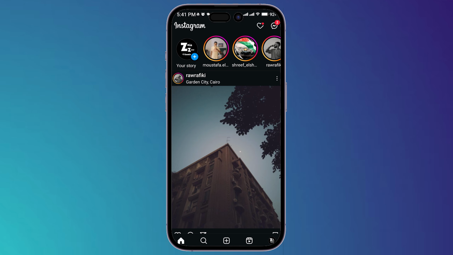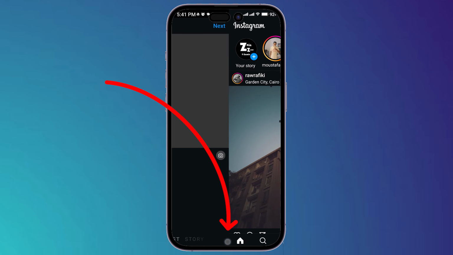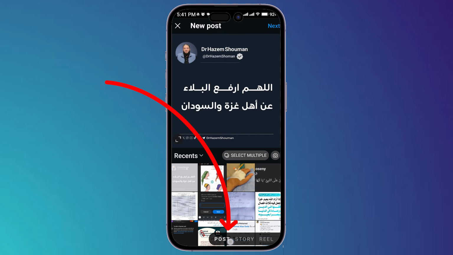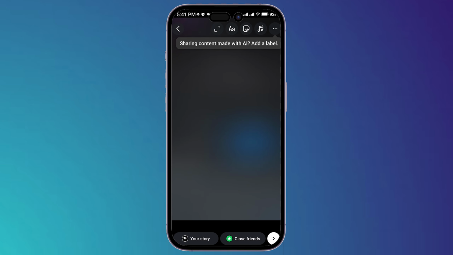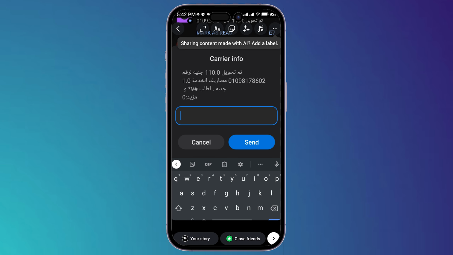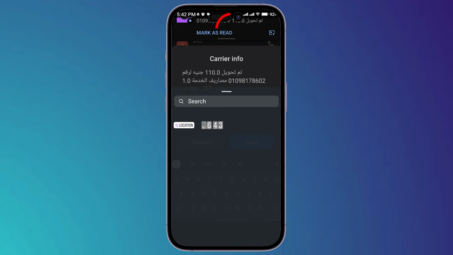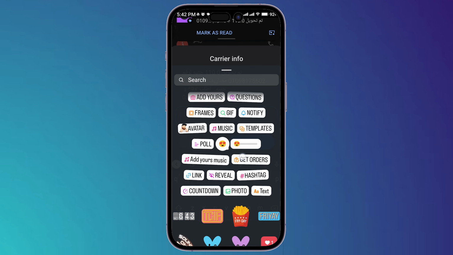Instagram. Now the first thing you should do is to simply click on this plus sign right here, then choose Story from down below right here, and now you have to add whatever photo you want. I'm going to add this photo here, for example. Then I'm going to click on this sticker icon right here. And now you should choose Templates.